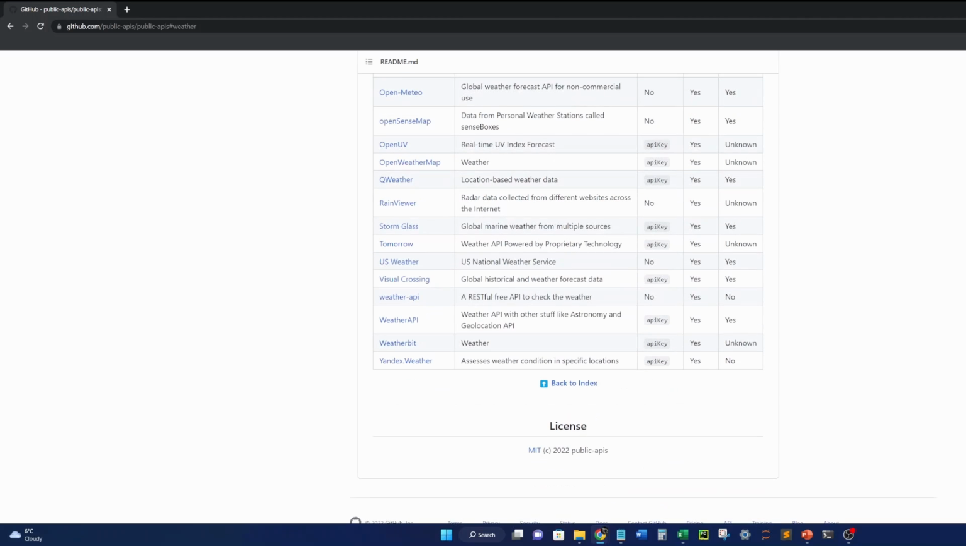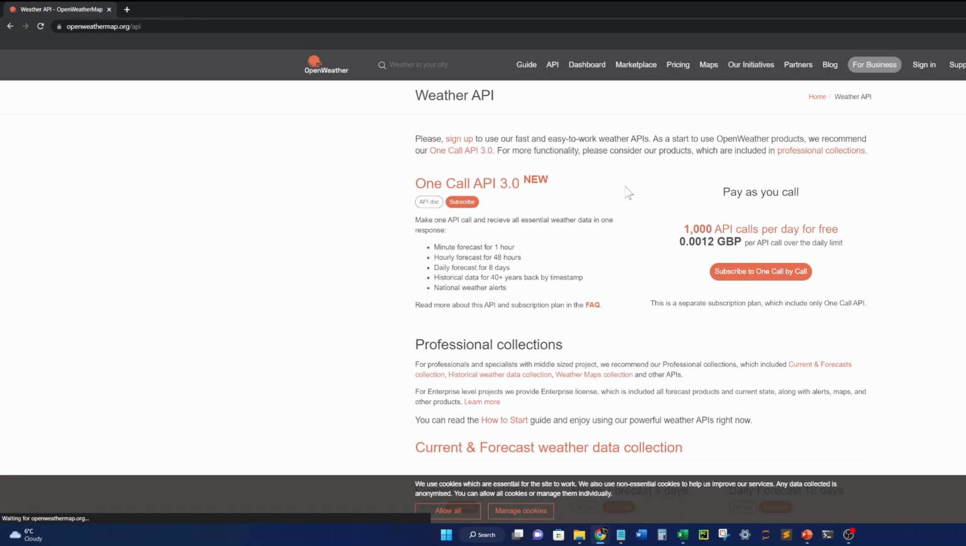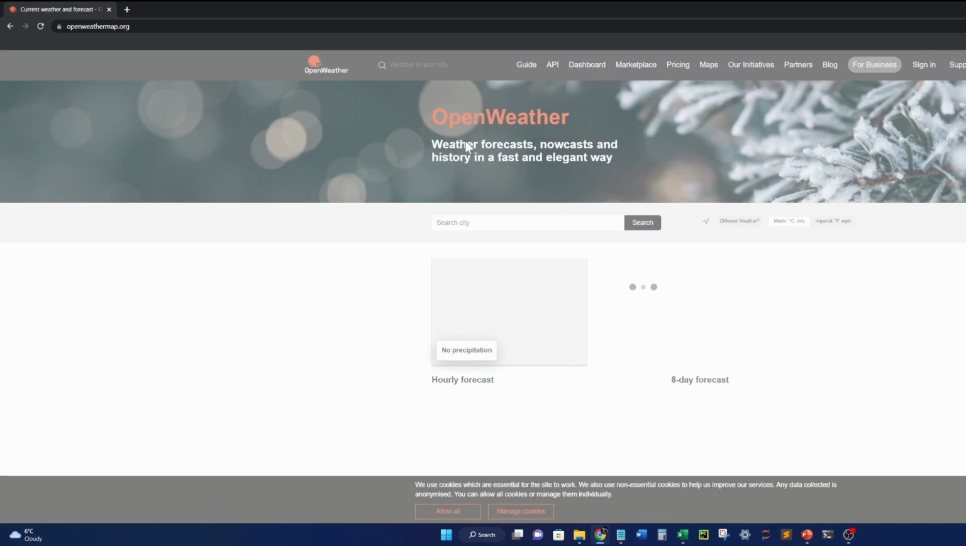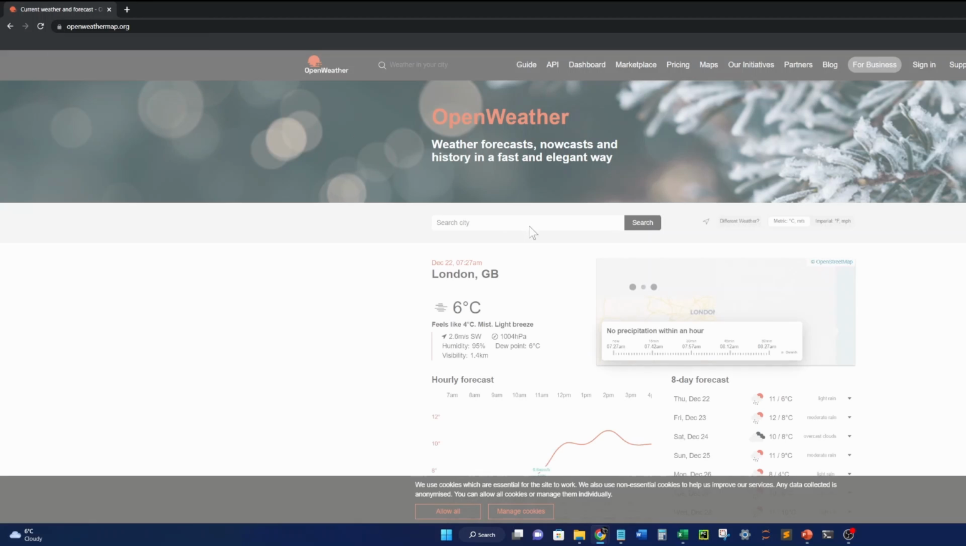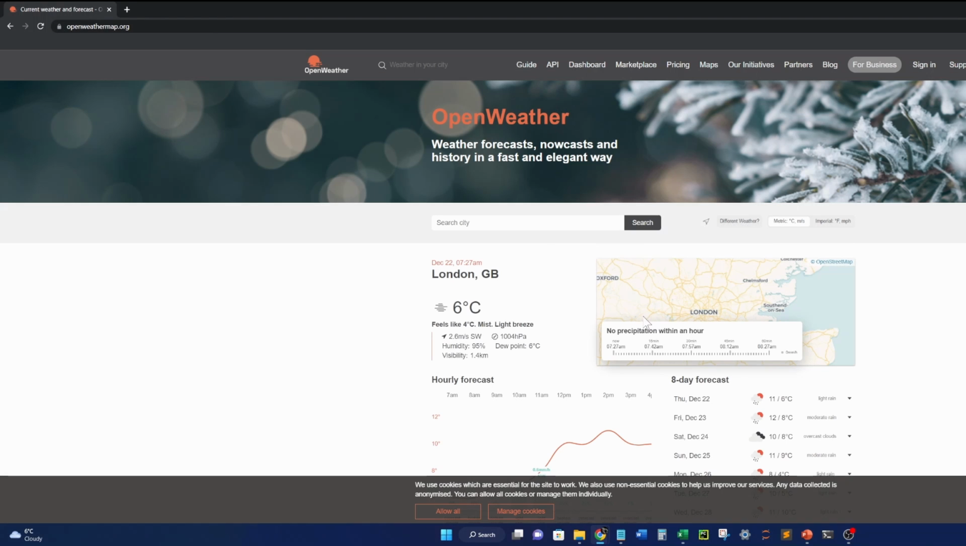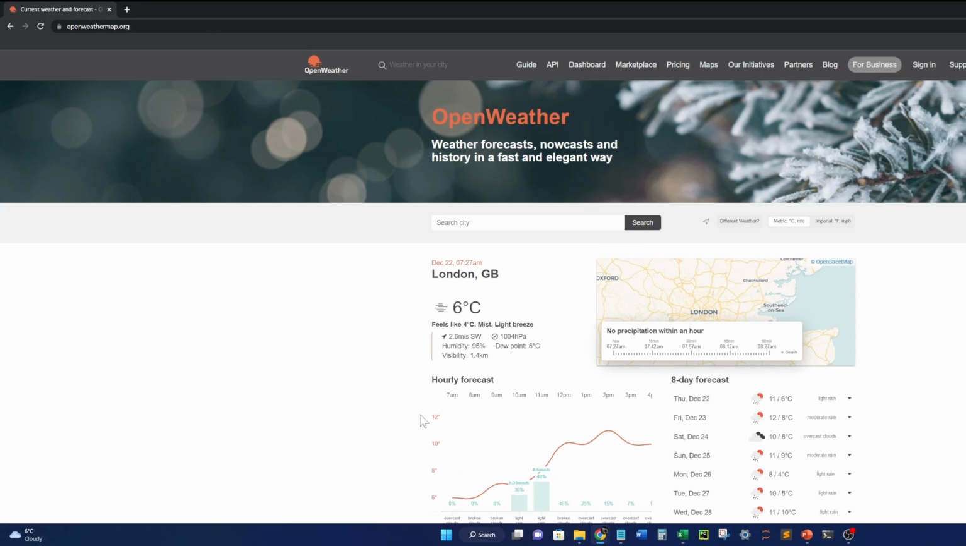So today we're going to look at the OpenWeatherMap. Let's click on that. And this is the API we're going to be playing with. So I'll just give you an idea. I'm just going to accept this. And here you can see I live in London right now. I'm here physically right now. You can see the temperature in London is 6 degrees Celsius.